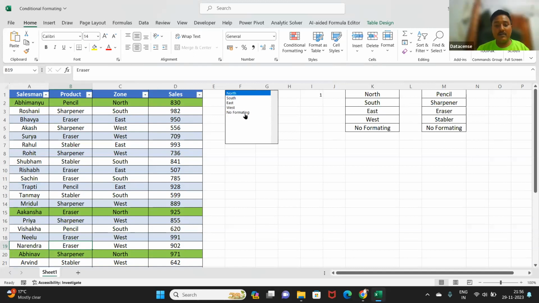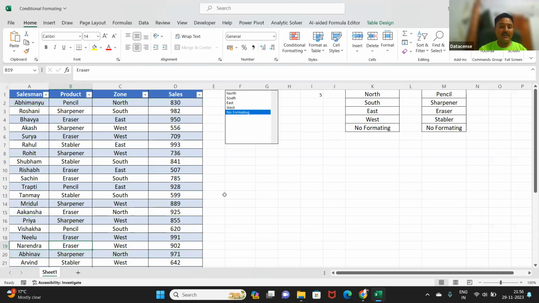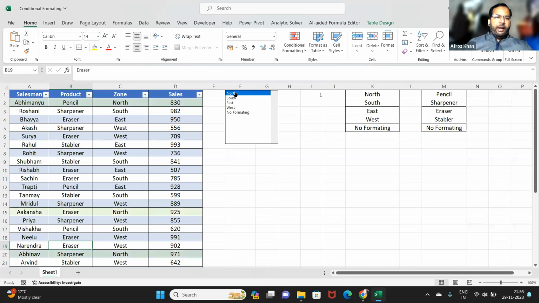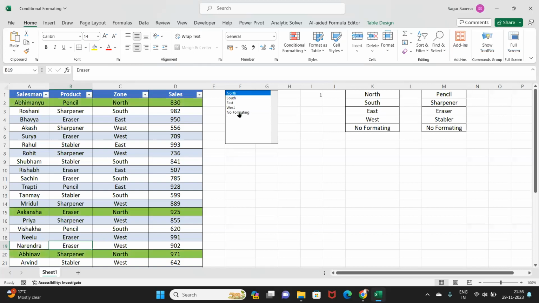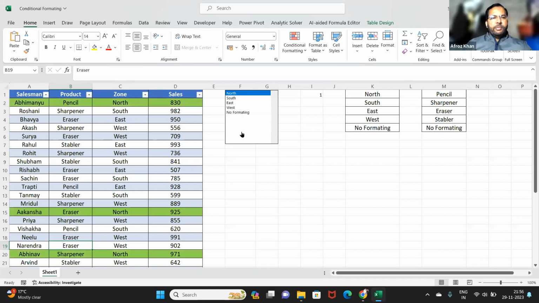No formatting means we didn't select anything. If we want all north, east, west together with colors, how can we do that? Is there any way? What did you mean? I didn't understand you. If we click on north, blue color will be highlighted, correct? So all four conditions we can do at the same time in a single formula, you can say. No, all different colors we want.